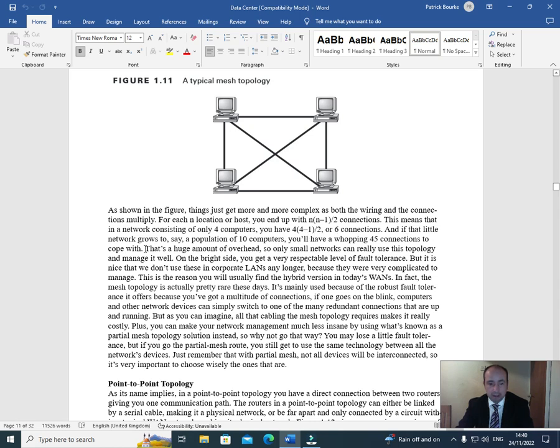and if that little network grows to say a population of 10 computers, you'll have a whopping 45 connections to cope with. That's a huge amount of overhead, so only small networks can really use this topology and manage it well. On the bright side, you can get a very respectable level of fault tolerance, but it is nice that we don't use these in corporate LANs anymore because they were very complicated to manage.